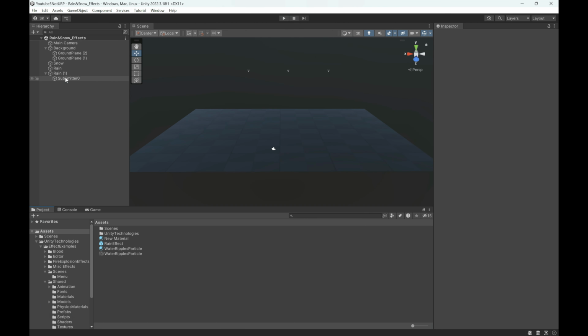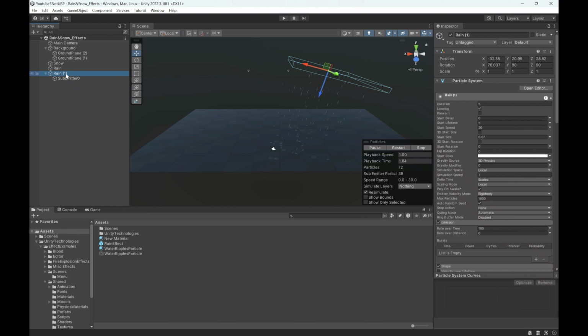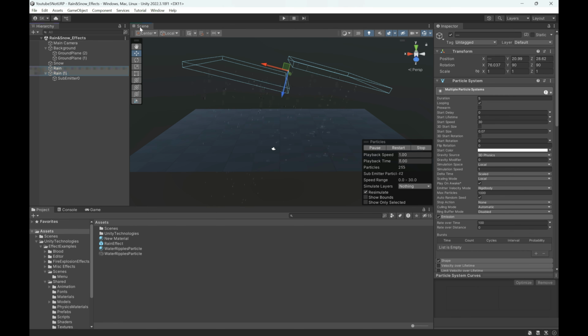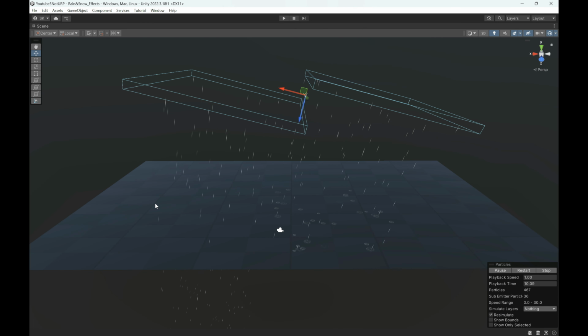With these adjustments, you've now created a realistic rainfall effect with water splashes. When comparing the previous rain system with the customized version, the difference becomes immediately noticeable. The original rain system offers a basic rainfall effect, with particles falling uniformly and disappearing after a fixed duration. While functional, it lacks the finer details and realism required to create an immersive environment. On the other hand, the customized rain system significantly enhances the overall effect.